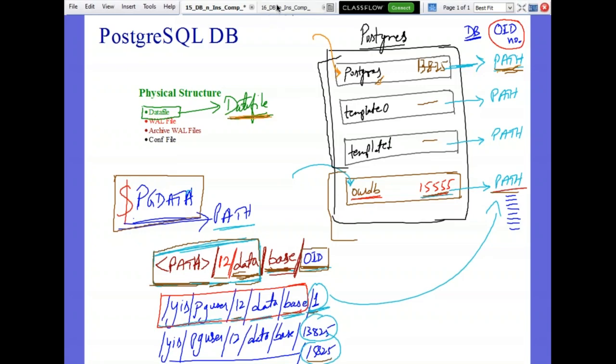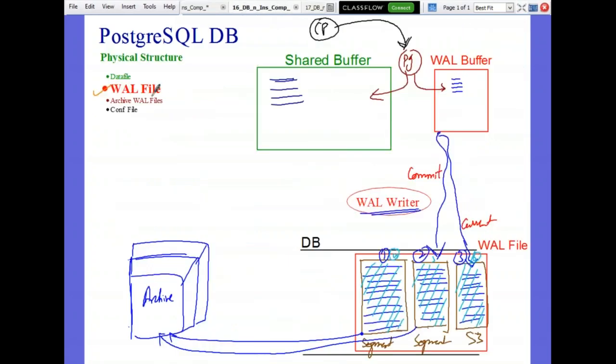Now let us look into the next file, the WAL file. We know that whenever a client process connects to Postgres, a PG process is started. Now the client wants to do a change. First it will write the change, then it will make the change. This is the behavior we know. The changes written to the WAL buffer will be written to the WAL file periodically.